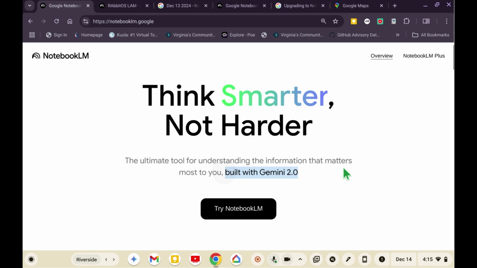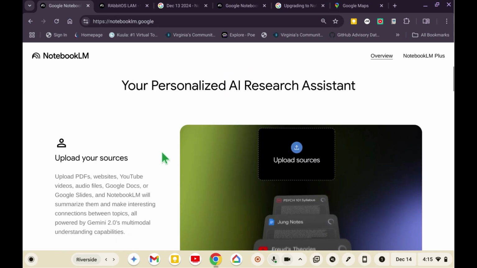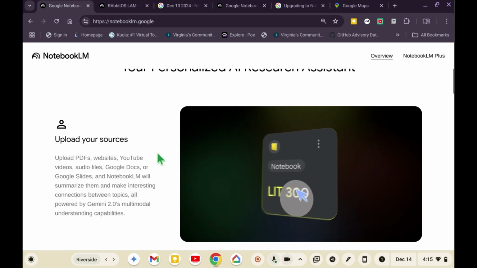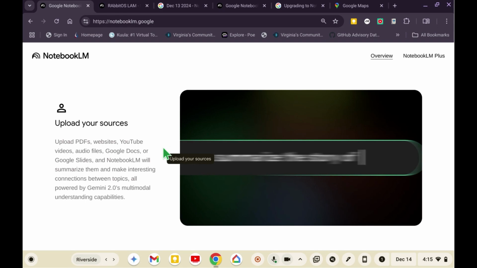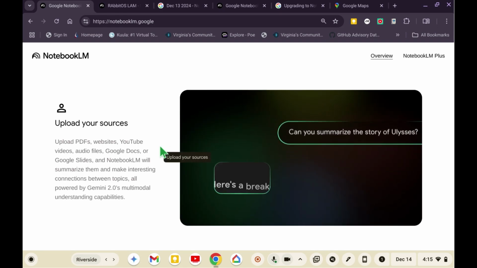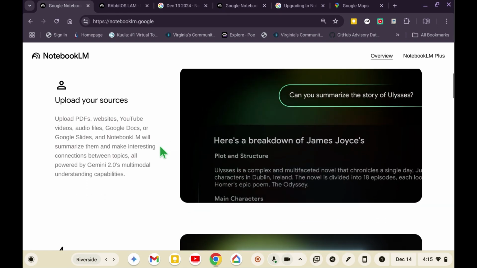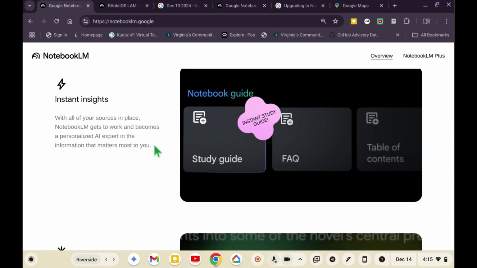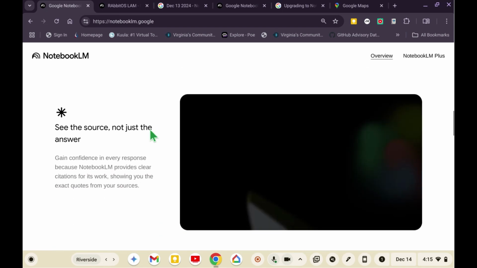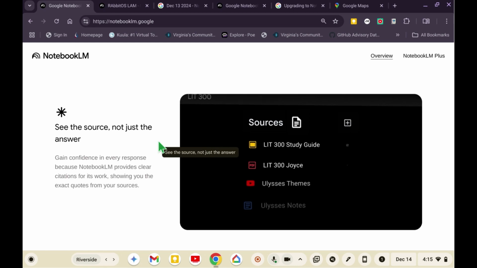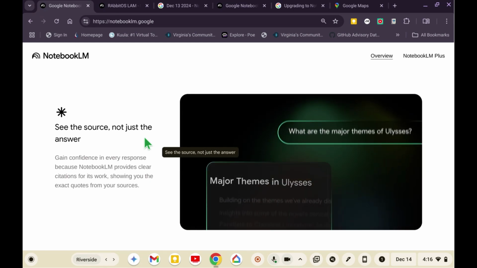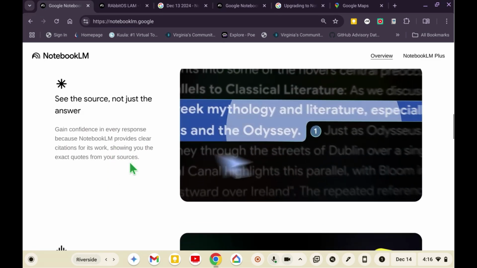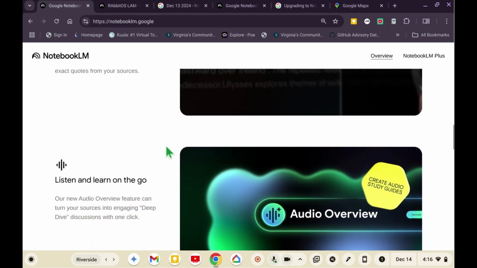It mentions that it's built with Gemini 2.0, talks about it being your personalized AI research assistant. It talks about the different sources you can upload, which you probably already know, which is PDFs, websites, YouTube videos, audio files, Google Docs, and Google Slides, and it will summarize them for us. It talks about some instant insights, talks about see the source, not just the answer, which means you will see your sources, and when you're looking at your citations, you can hover over it and get some more information, and you can click on it and it will show you exactly the information that is cited.